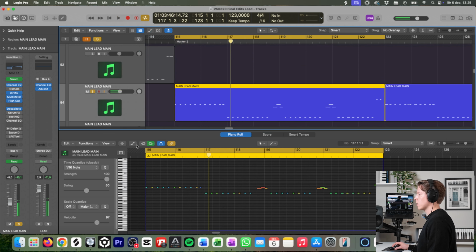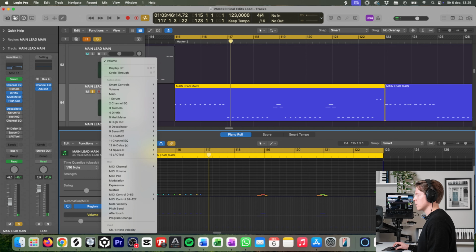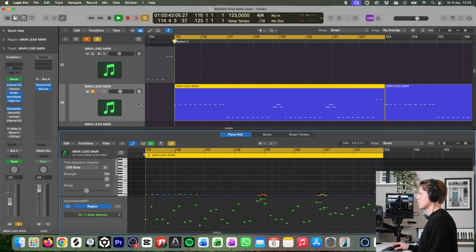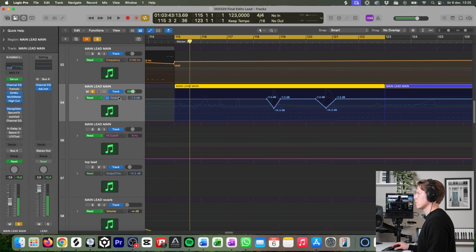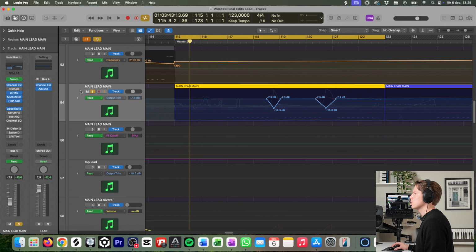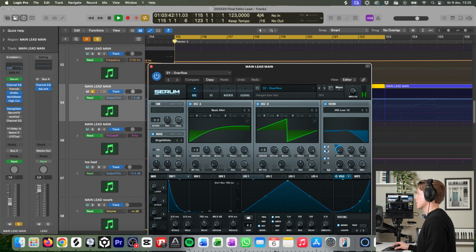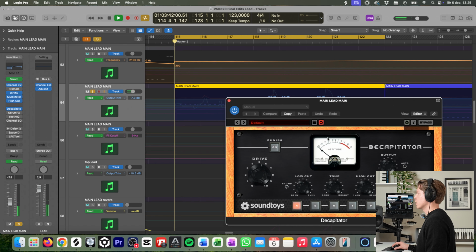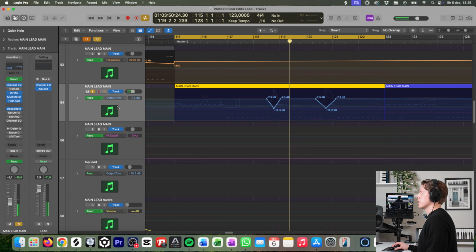Oh yeah, you know what? I think it's inside here actually. No? Okay. Yeah, for some reason, it must be some kind of bug. But you can see here, on the Decapitator, that I have it linked.